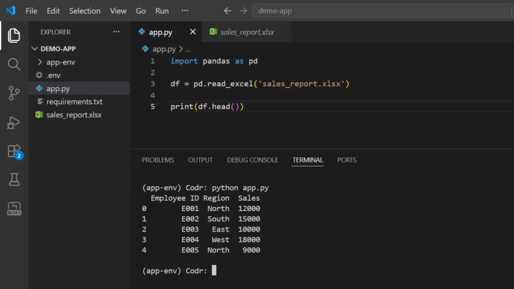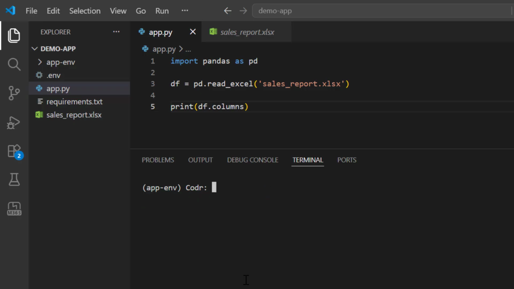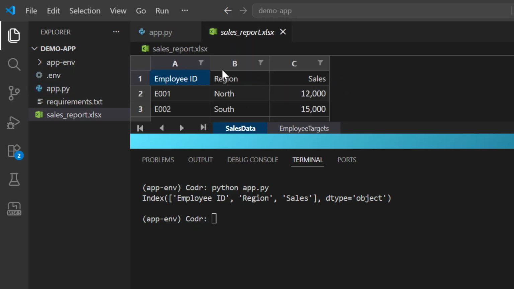Next, let's see how we can inspect the columns. So many times we also need to check the columns of the data so that we can understand the structure of the file. So for this, I can write df.columns, and this basically returns the column names. So here you can see it has written an index object which consists of a list, and the list represents all the column names. So in our sales report data, we have 3 columns: employee ID, region, and sale, and the same we have got in our output.